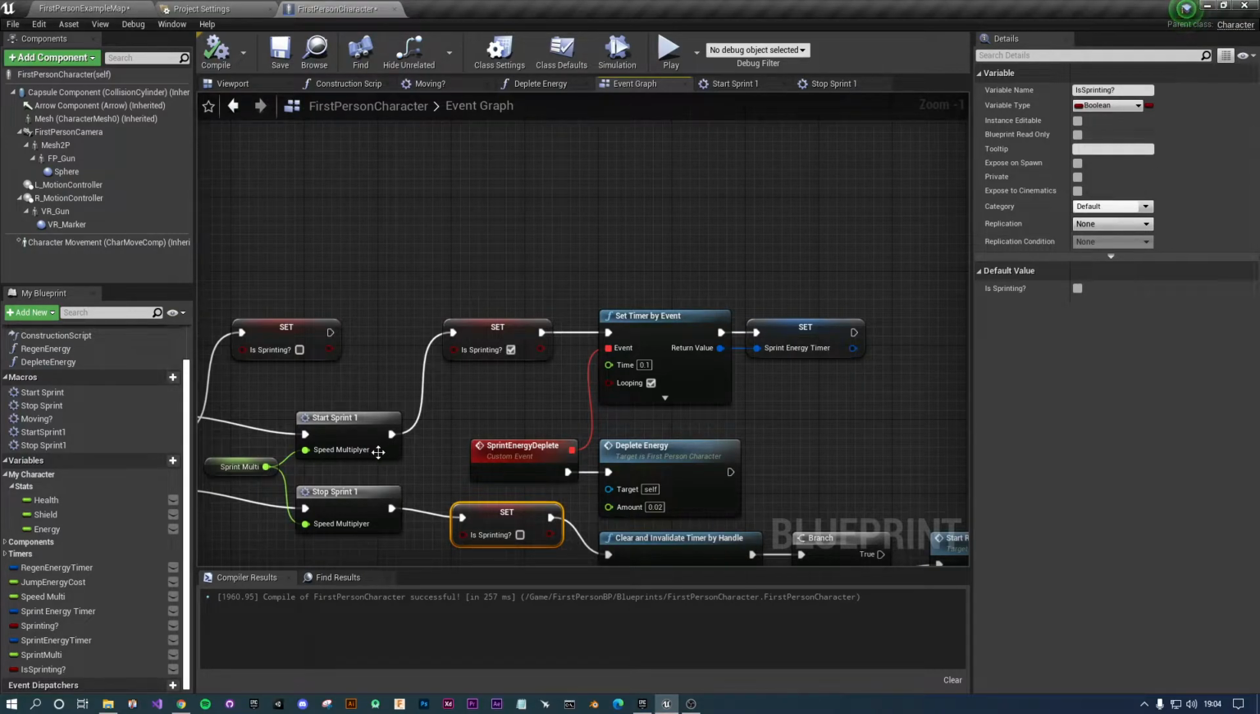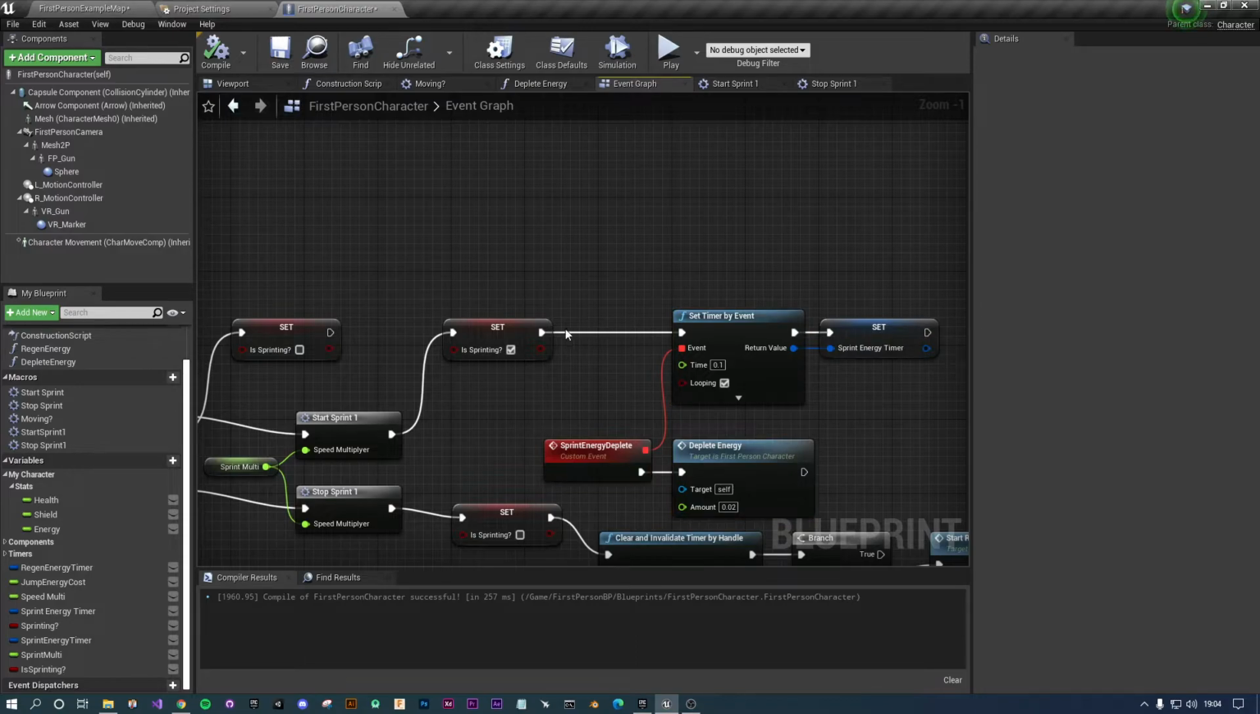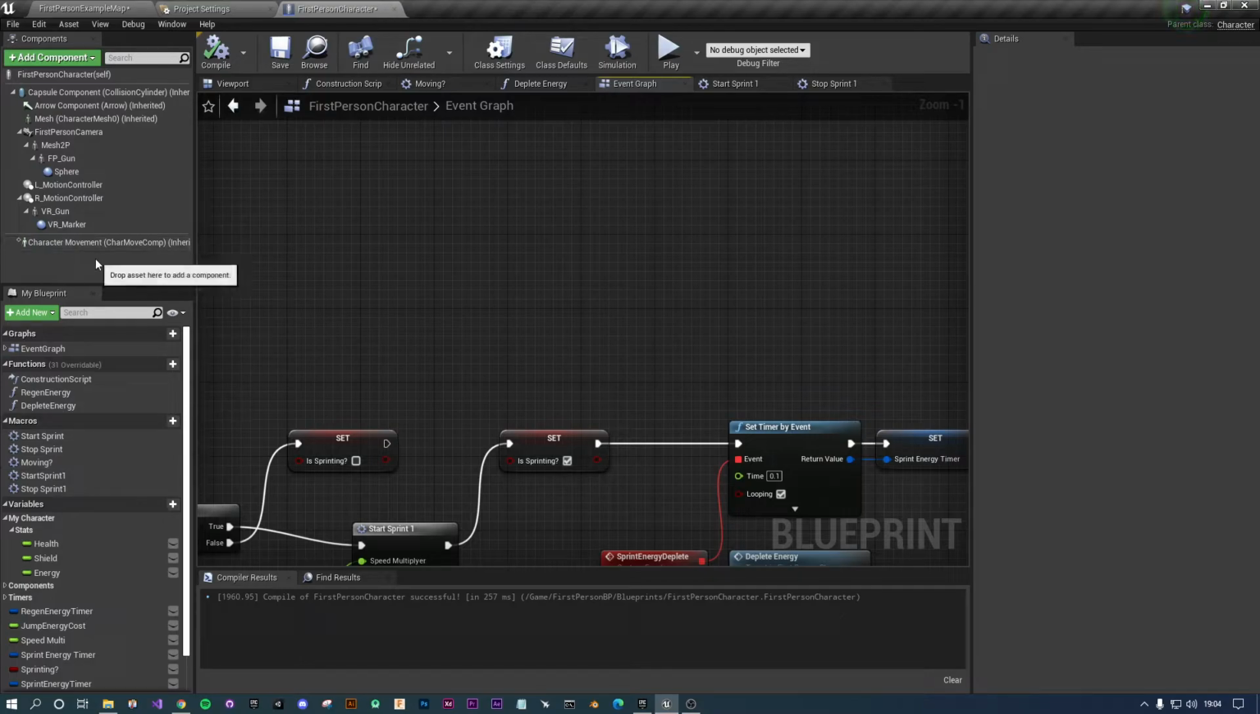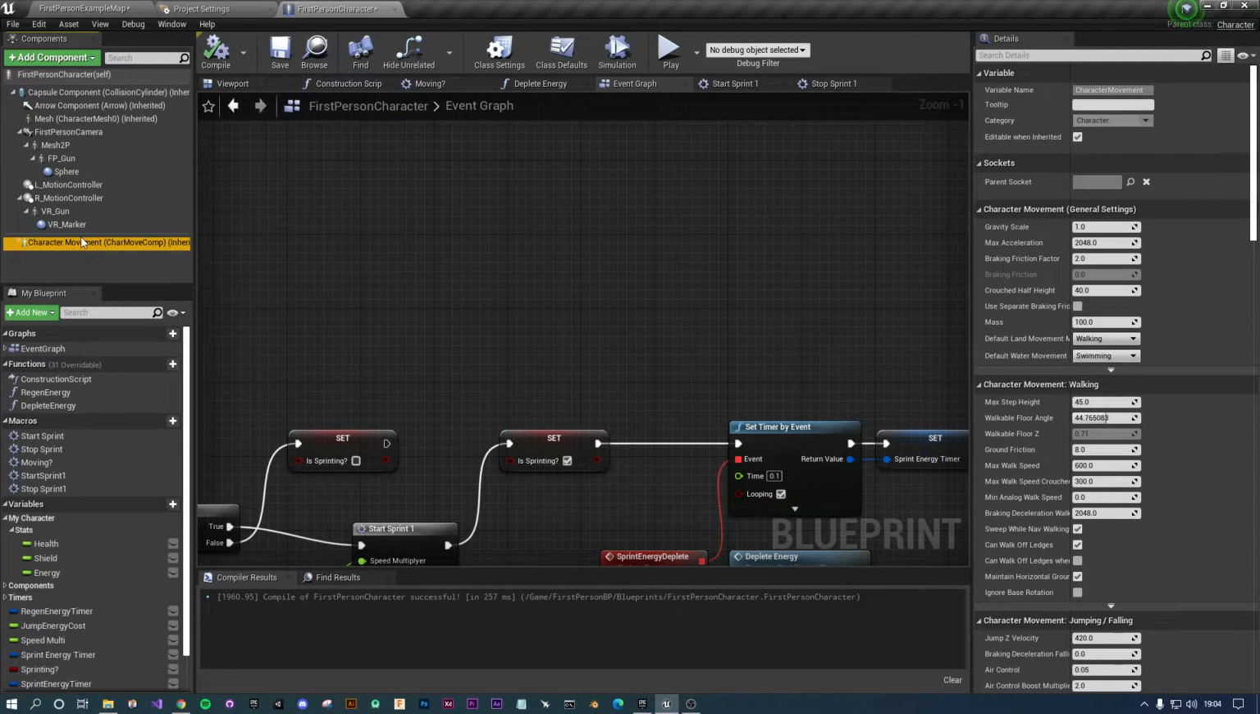However, before I start sprinting, set my sprint to yes, or before I start to reduce my energy, which I think is more reasonable to do, before I start taking my energy off, let's check if we're moving. Now, one of the ways that I would do this would be to add underneath your character movement component, you're able to check the velocity or the speed that your character is moving at.